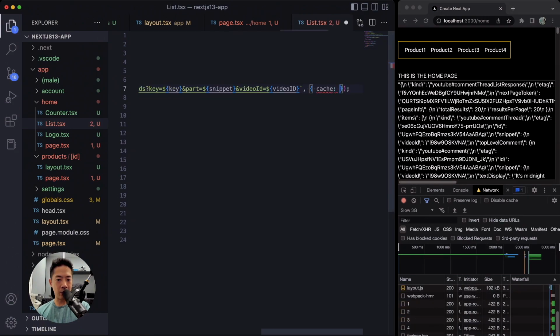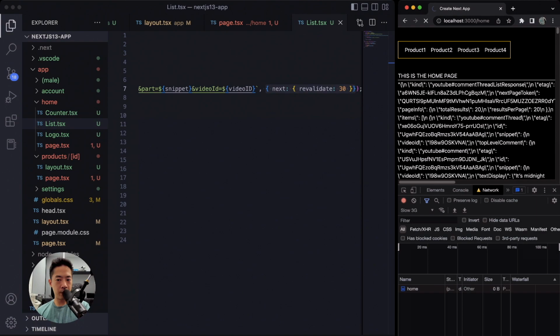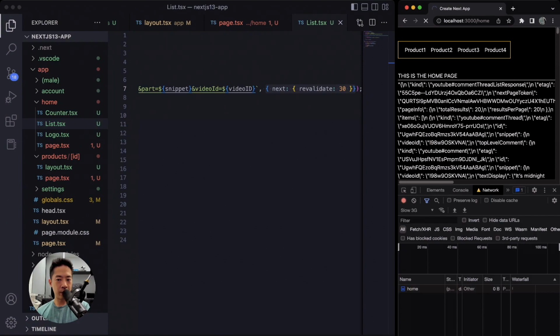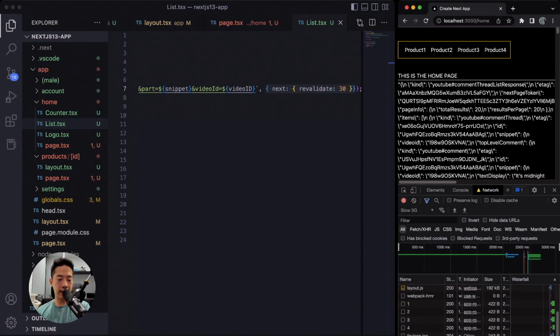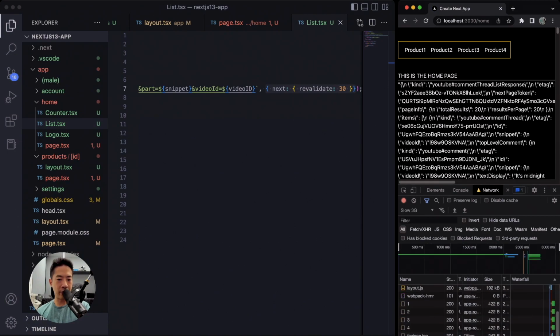But let's undo what we changed here. Save. And let's refresh our app. Wait for it. All right, now that it has loaded, let's refresh again. Notice that the second load and now the third load is slightly faster, because of the cache within the 30 seconds.